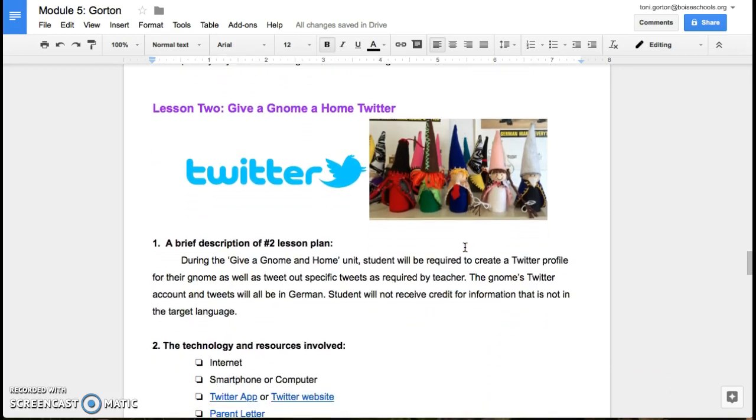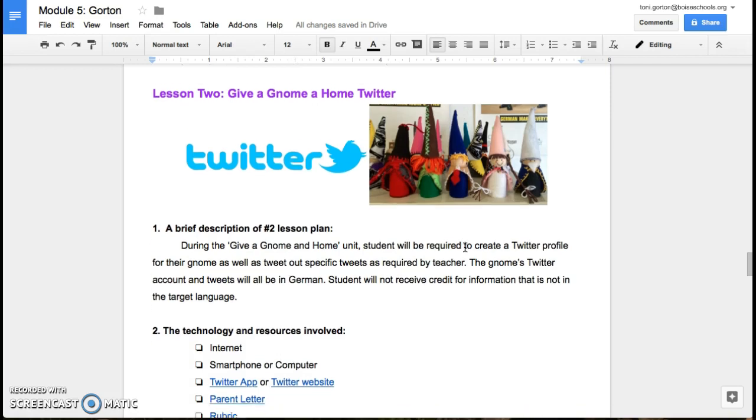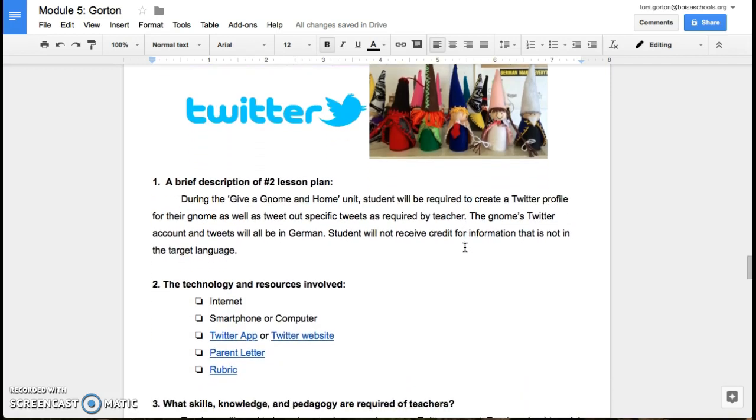Lesson 2, Give a Gnome a Home Twitter. For this lesson or project, during the Give a Gnome a Home unit, students are going to be required to create a Twitter profile for their gnome, all in German, and I will set guidelines and give them specific things that they need to tweet about.